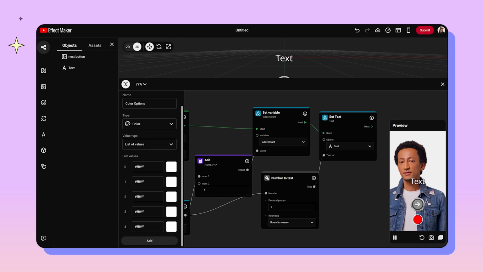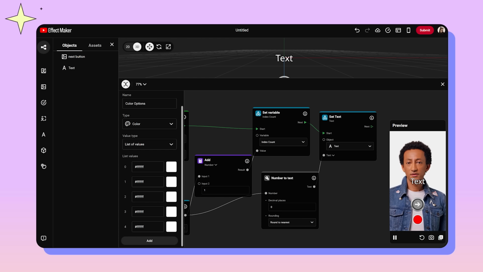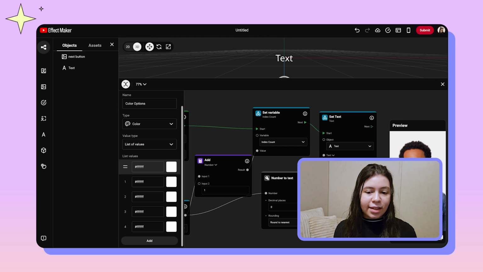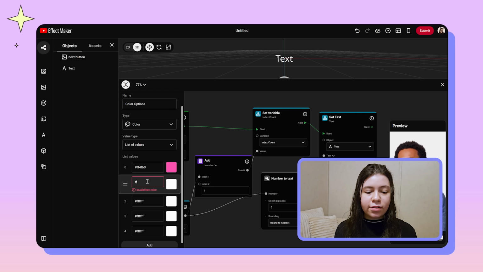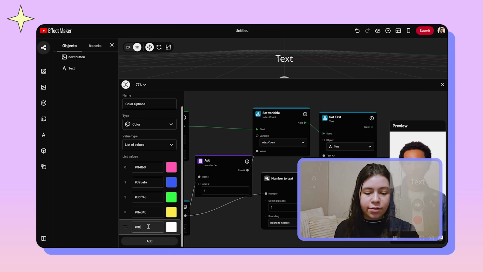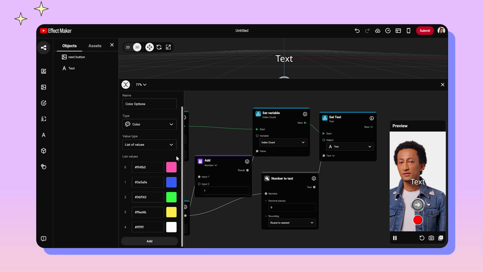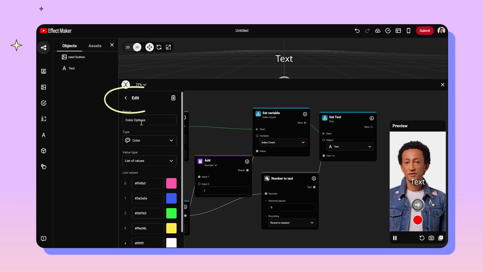The second item is 1, it has an index of 1, and so on. We can select the color squares on each of these values and change each color value to one of our preferred colors. We can also type in our preferred color code. Once you're satisfied with the color values and color options variable, you can click the back button to exit editing the variable.